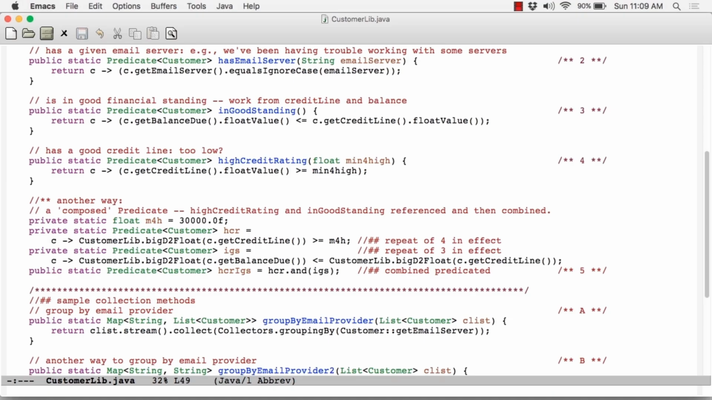There are various approaches to writing these predicates. We've seen 4 instances where the predicates are returned basically from predicate producing methods, such as high credit rating. I'm now going to take a slightly different approach. I'm simply going to have an object reference, in this case a reference to a predicate for a customer. So I've got a couple examples. HCR is for high credit rating. We've actually done that already. I'm now doing it slightly differently.